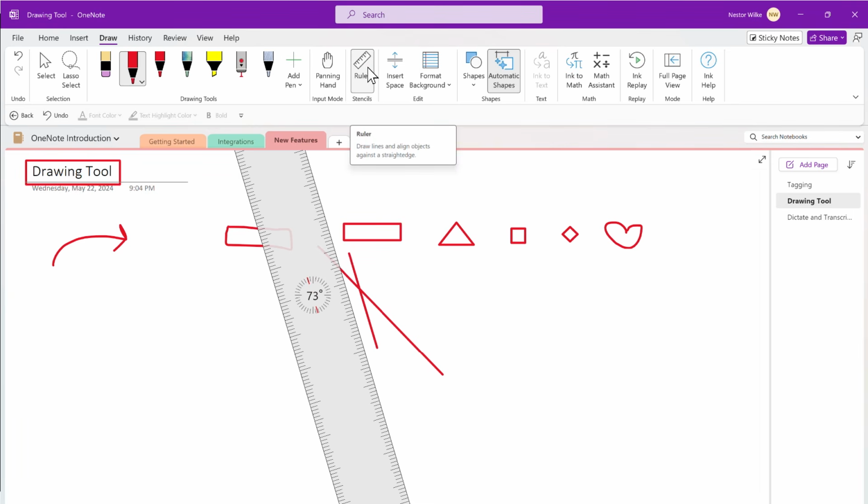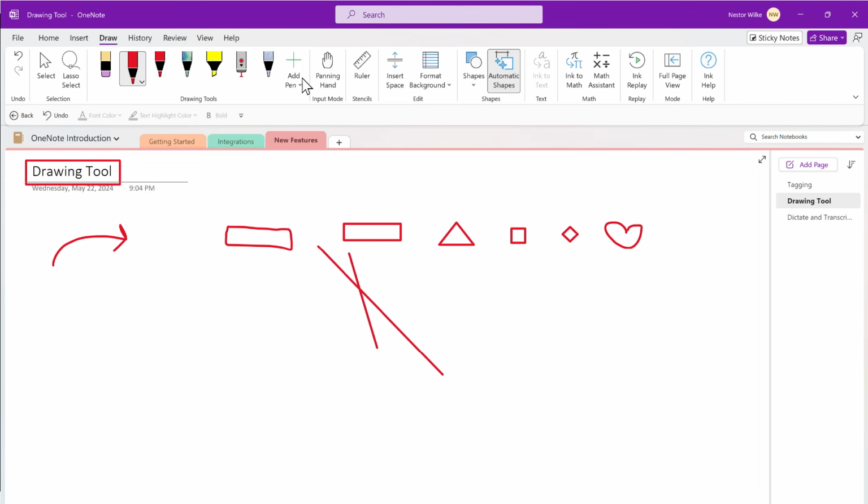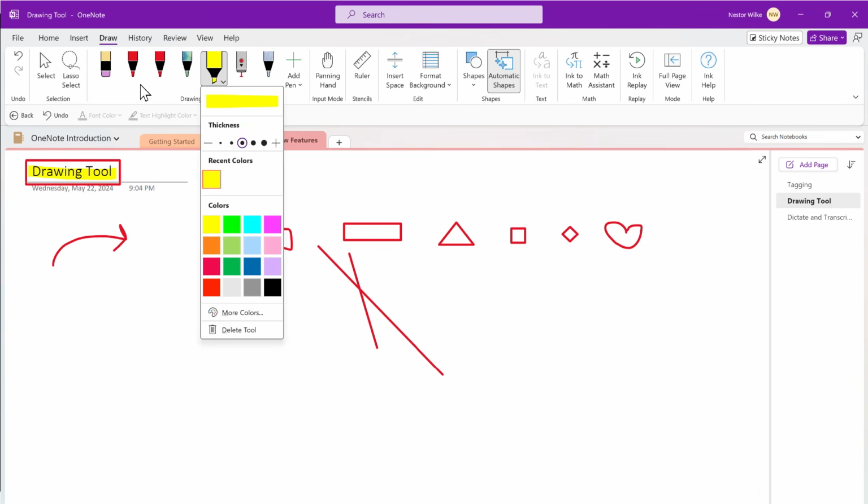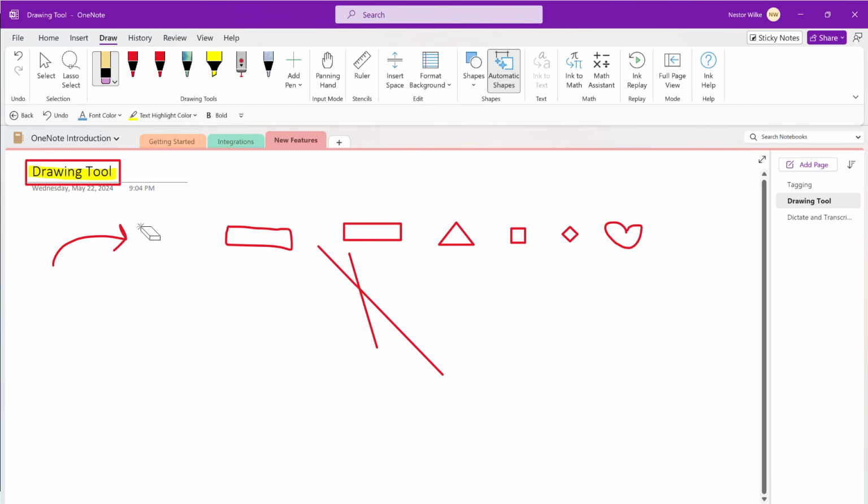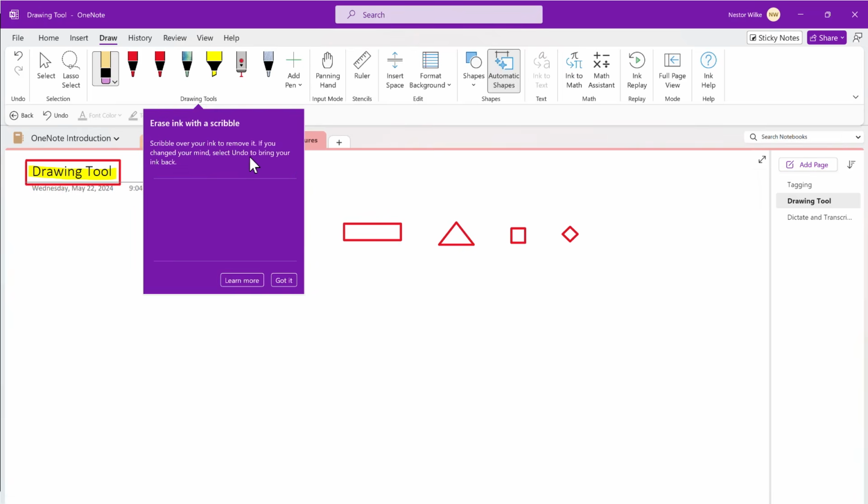I'll just uncheck the ruler here, and I'm good to go. So we have other things here, like the highlighter. If I want to highlight something, I can go ahead and do that. Different highlighter colors. Here's my eraser. If I want to erase some things, I can. Unlike in PowerPoint, we can actually erase the shapes. That's in here as well.